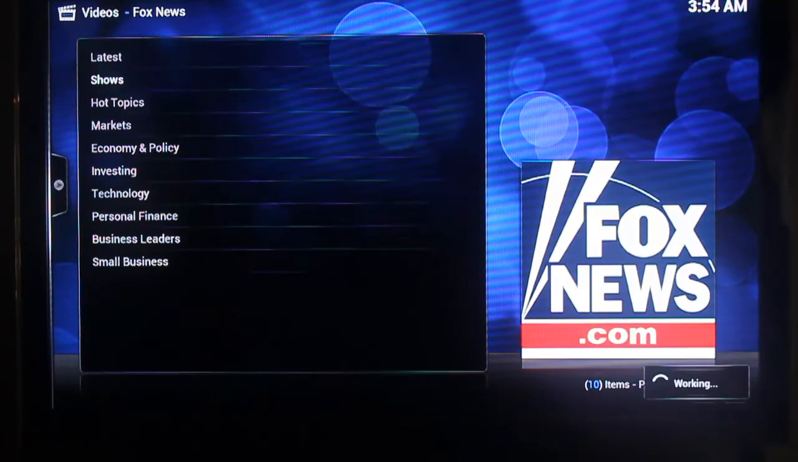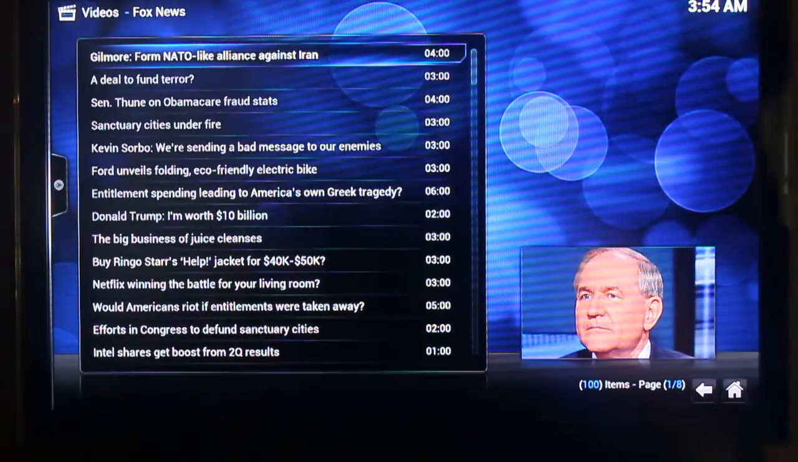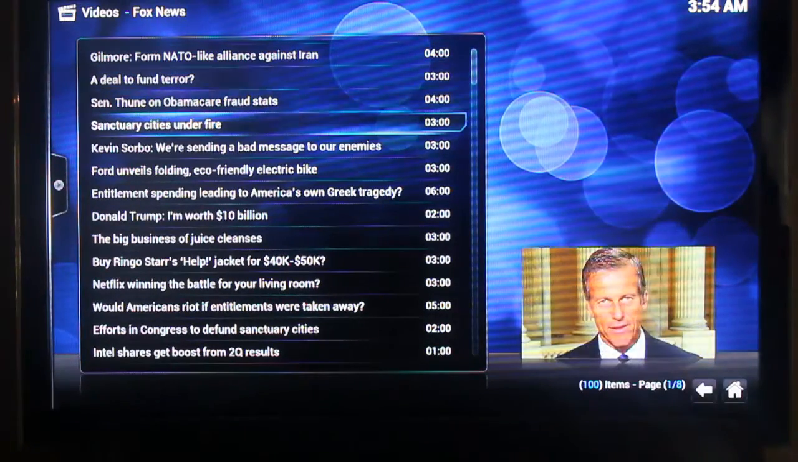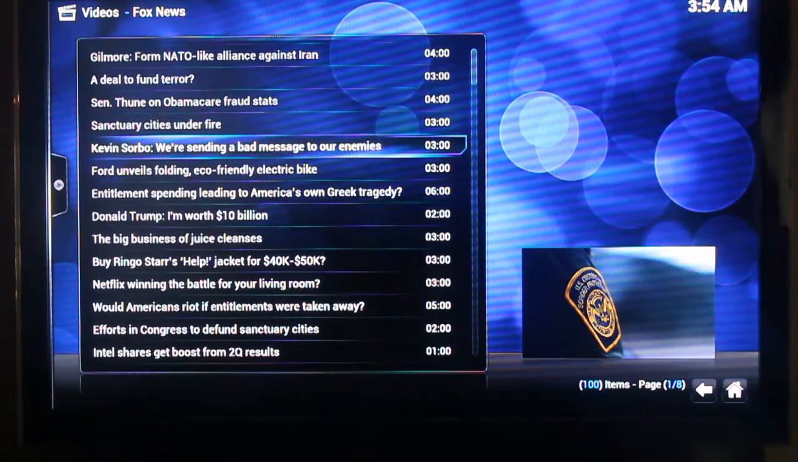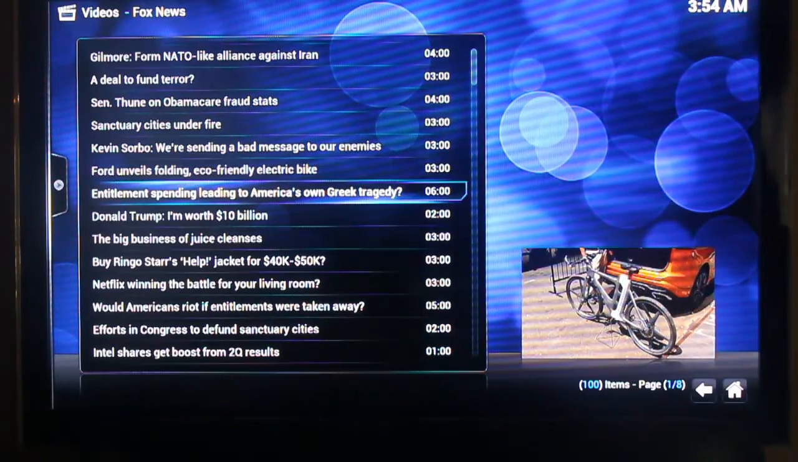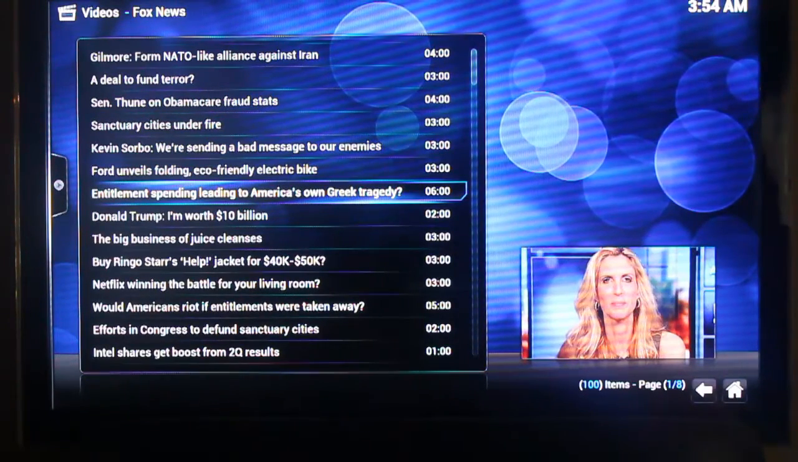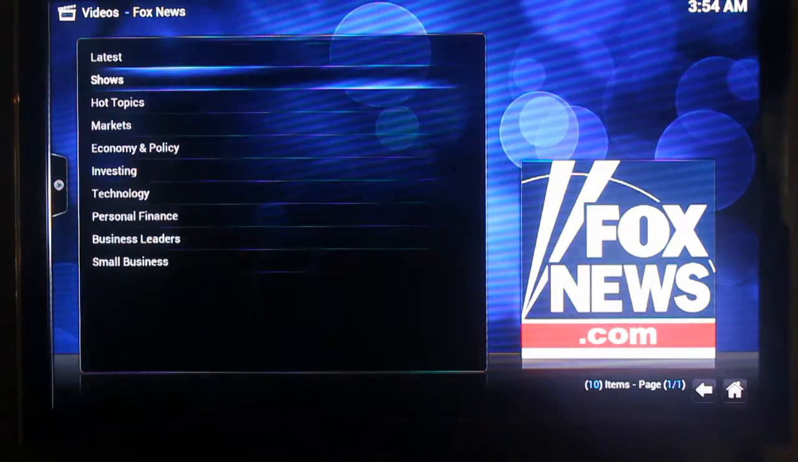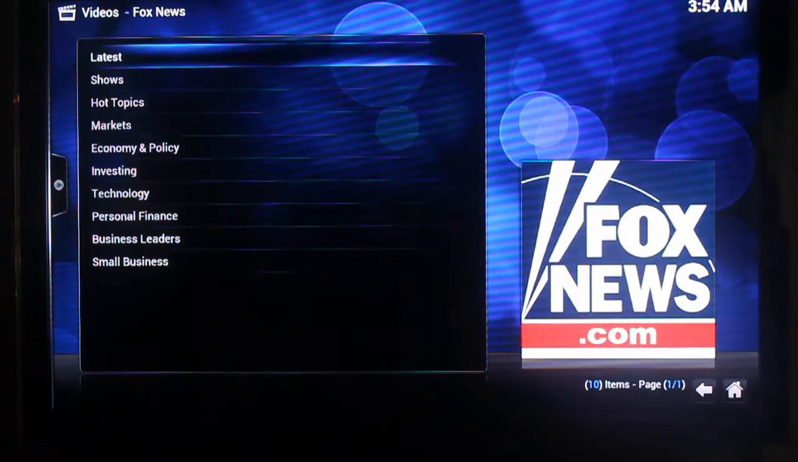Let me go ahead and click on shows. And now you can see I can go through here, and these are highlights of the various news throughout the day. And so I can just watch the segment that I want to watch rather than watching all the news. Now I'm going to hit return on my remote control and go back here. Let's go up here to latest.